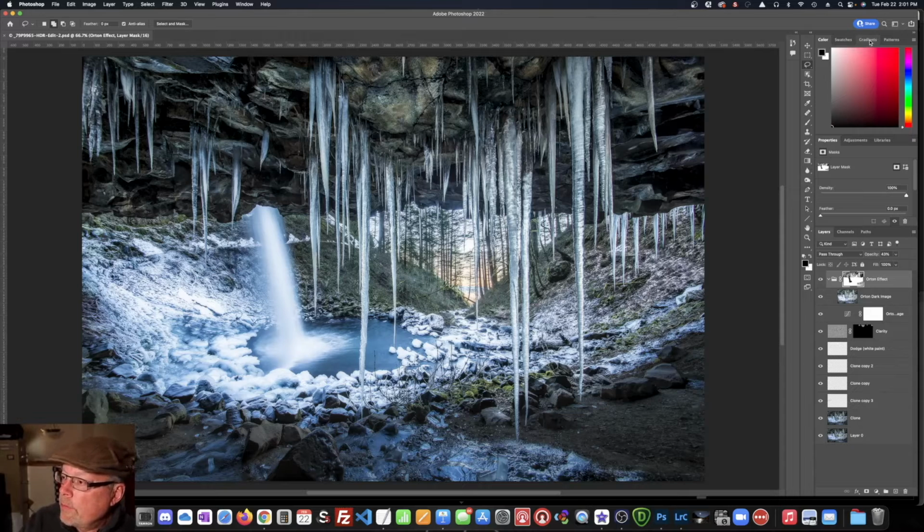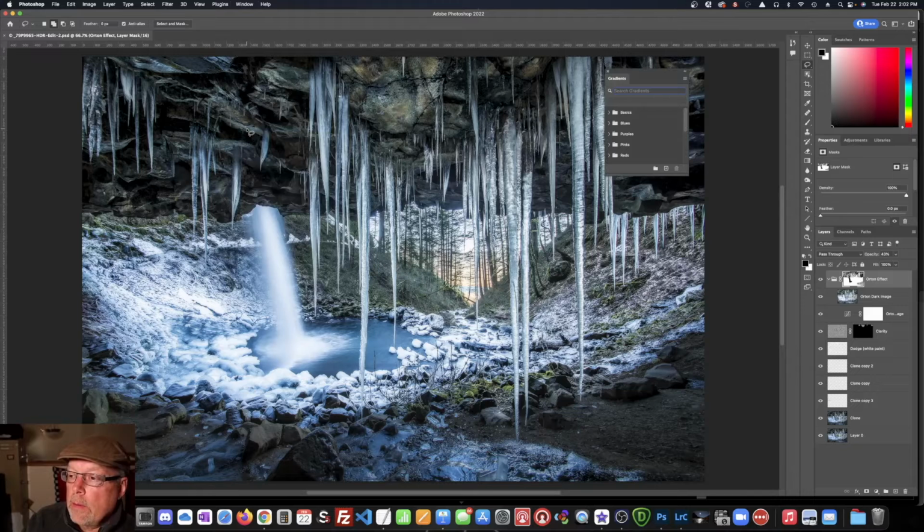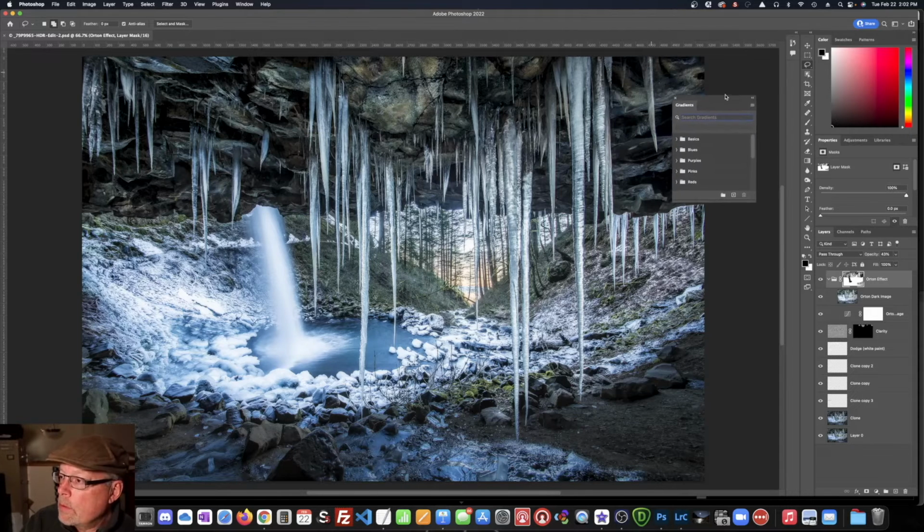I can remove a panel from a panel group, such as the gradients panel. Just simply drag it out into the main viewing area. This little double arrow up here is to collapse that into a smaller panel, or I can maximize it. The X will delete it from my workspace. And panels are all contained in the window menu, and you can bring them back at any time. Such as that gradients panel, I click on that, and there it is.